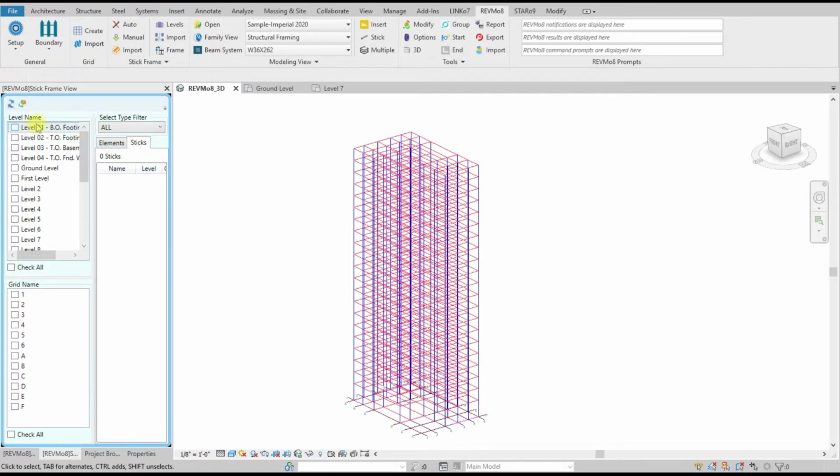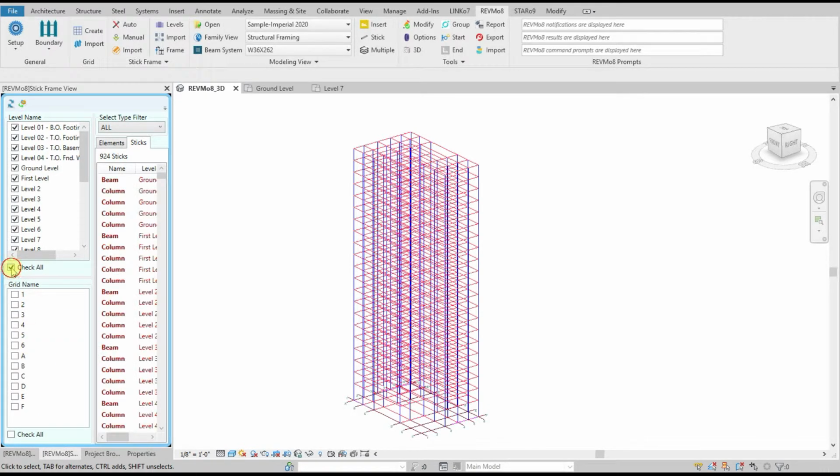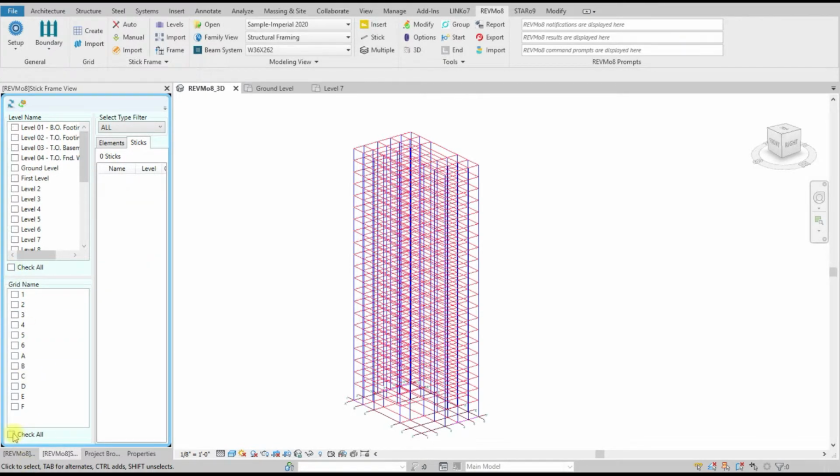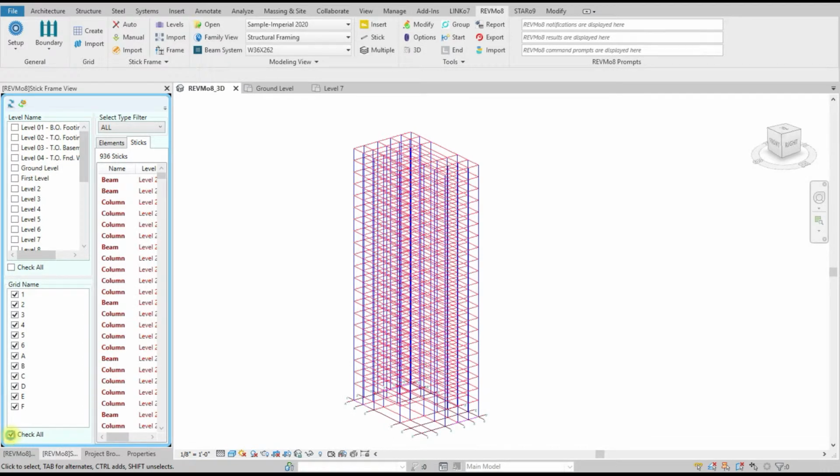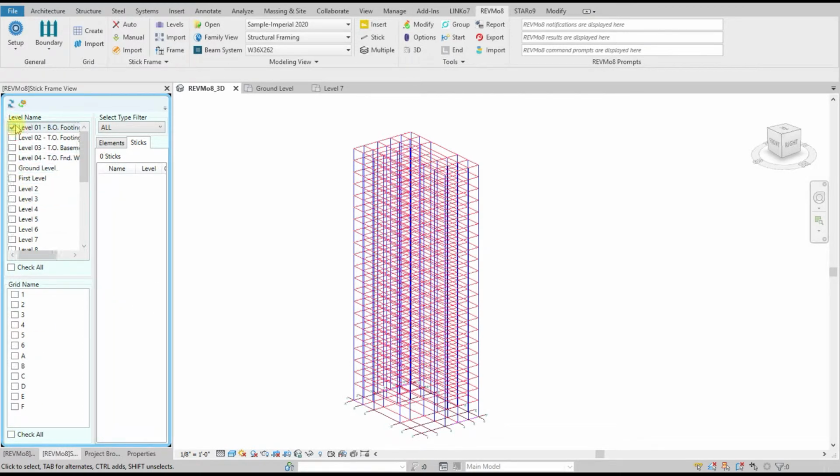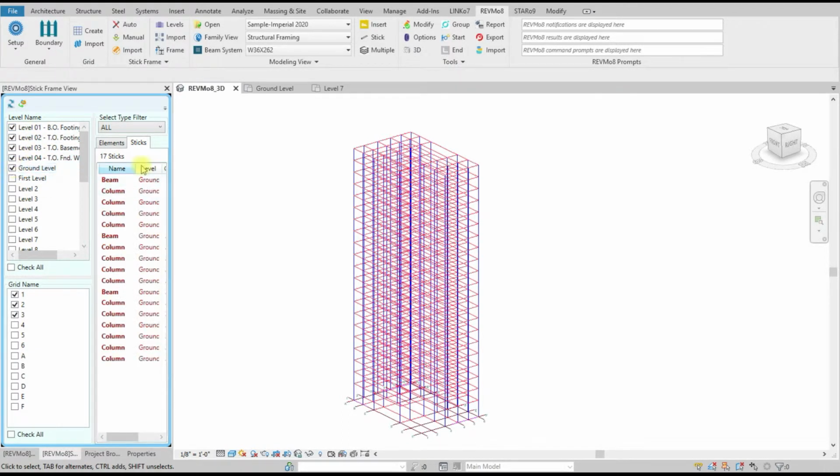So you have in the level name, these are the levels in the project file, and these are the grid column grids. Check all, of course. You can check all and uncheck all, or you can check level by level and grid. Of course, there's no elements here, so this will start showing you.